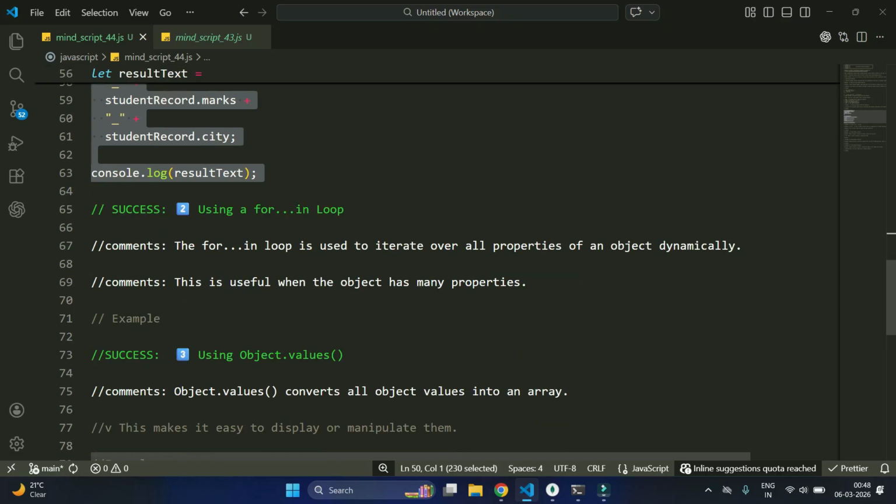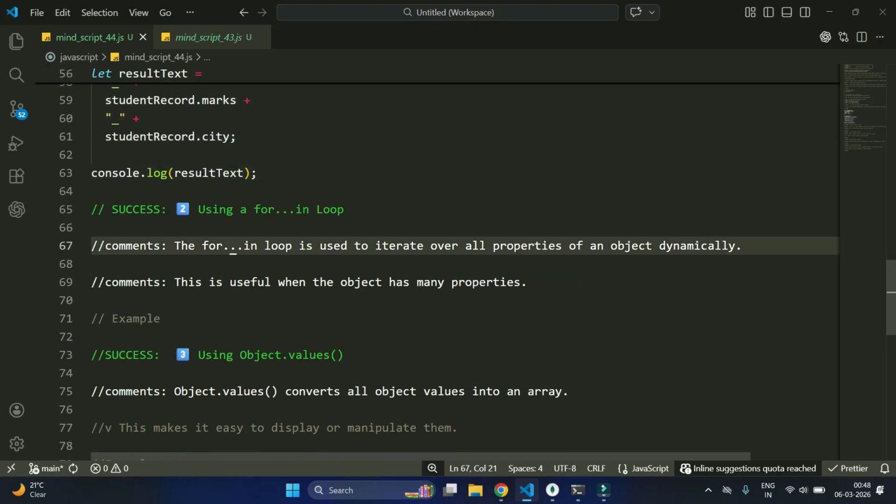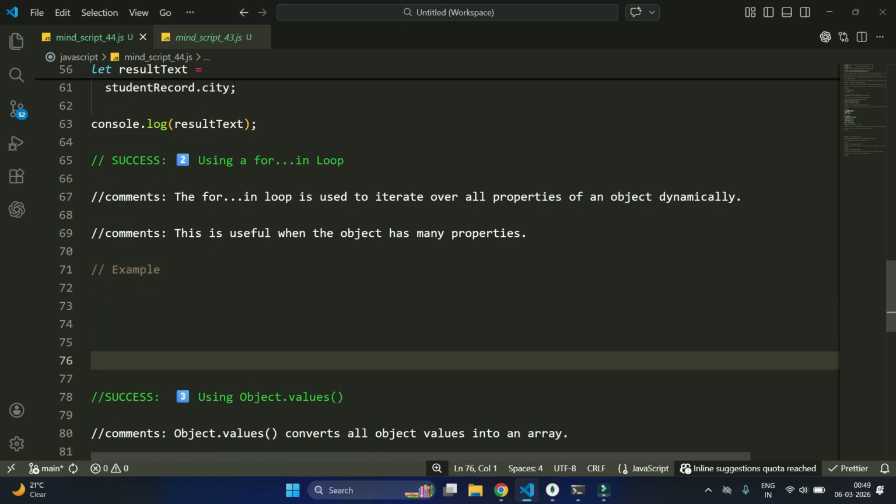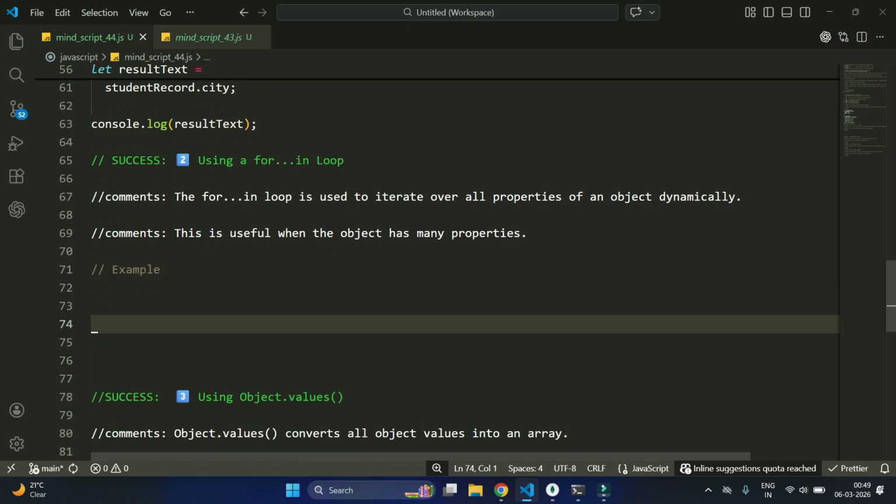Then, using a for...in loop. The for...in loop is used to iterate over all properties of an object dynamically. This is useful when the object has many properties. So here let's create a variable.